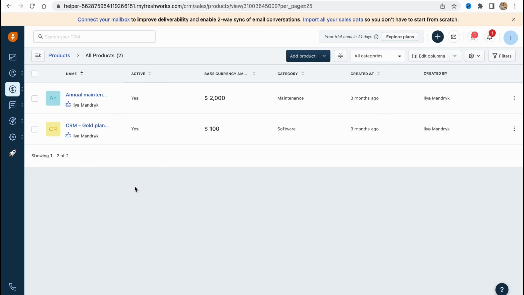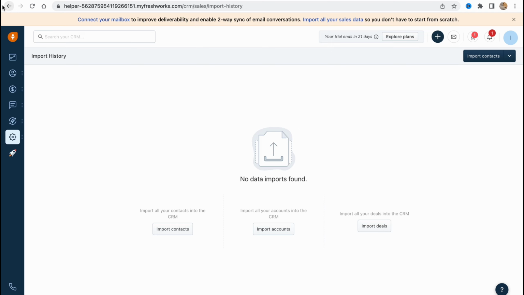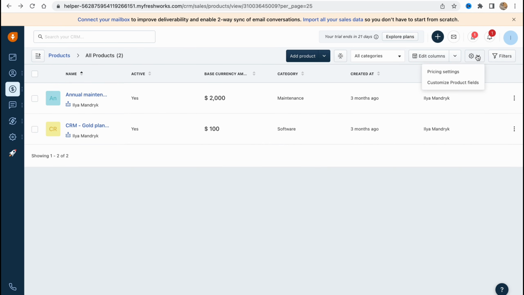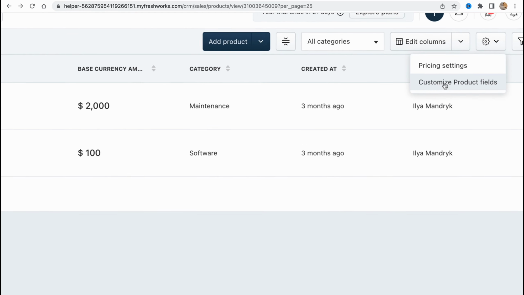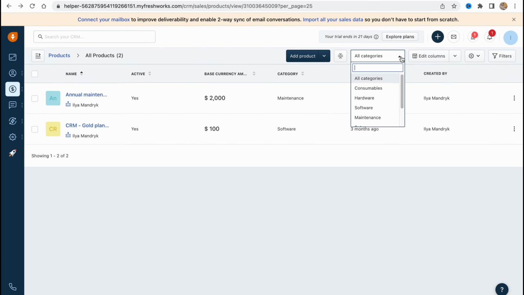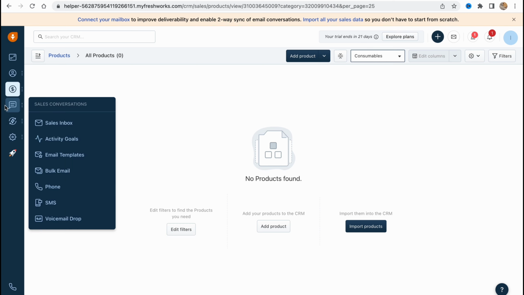Products is right up here in this area, so we can just add the product. We can click on add product, we can import product, we can import history, just the same options. We can filter, we can add some settings, we can change some pricing settings, customize product fields, and some other stuff. Also, we can filter them by categories and so on.